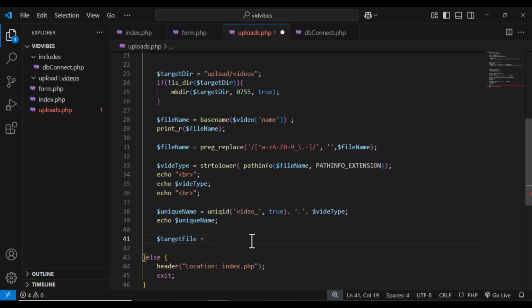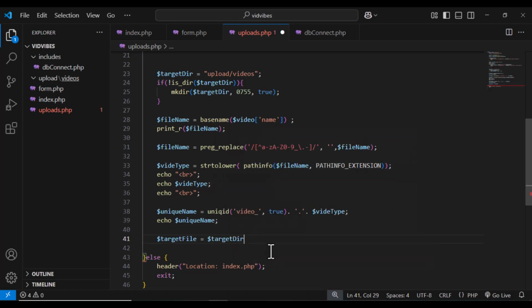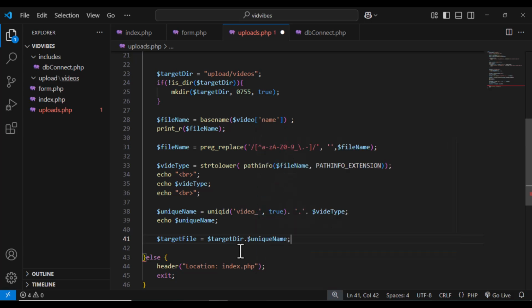So basically, we'll echo it out so that you understand what I am talking about. So we'll simply say target directory or target dir, we join it or concatenate it with unique name. Now let's echo first. Okay, I already did this, so let's echo it.